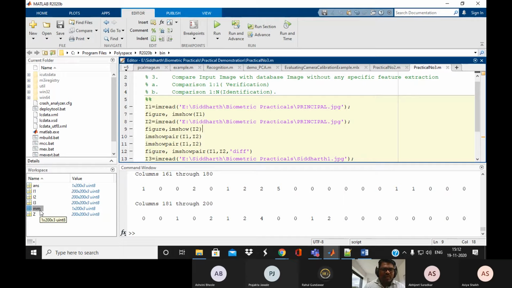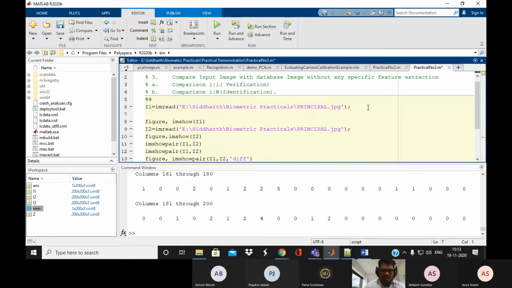So instead of comparing each and every one of the three different channels, we should compare only one channel, and on the basis of that we will decide. Therefore we will convert the original color image into a grayscale image. We will keep the variable name as it is, I1.